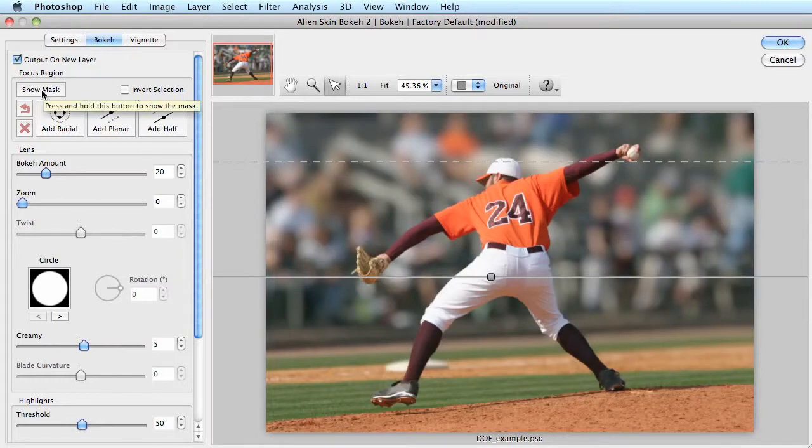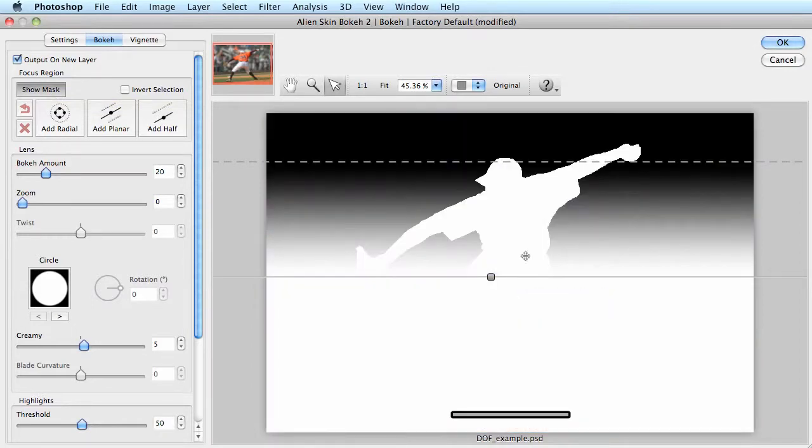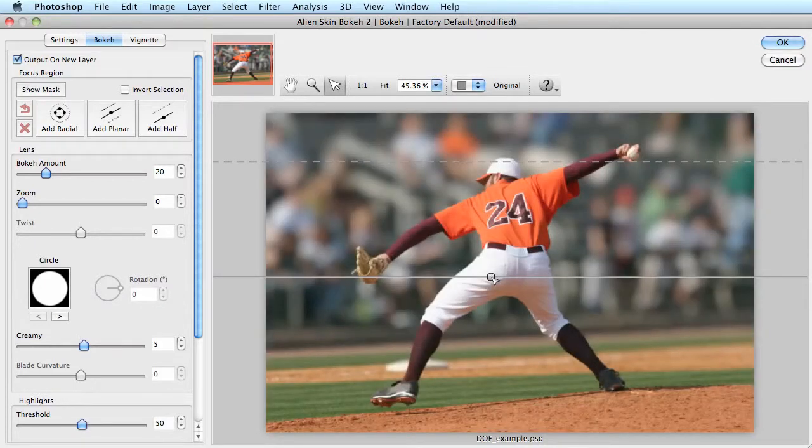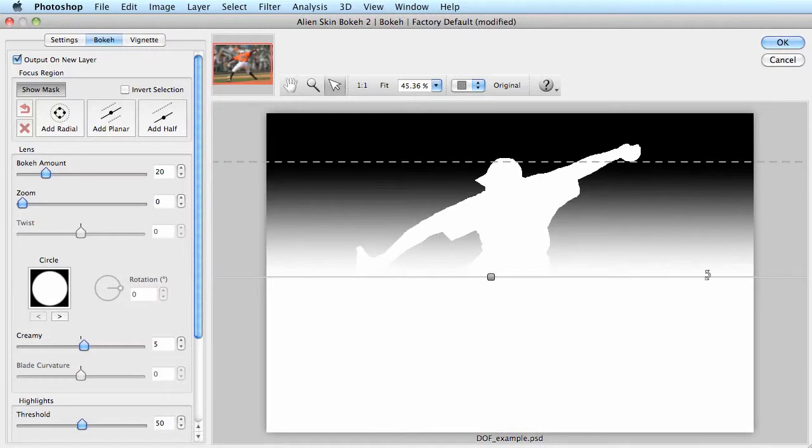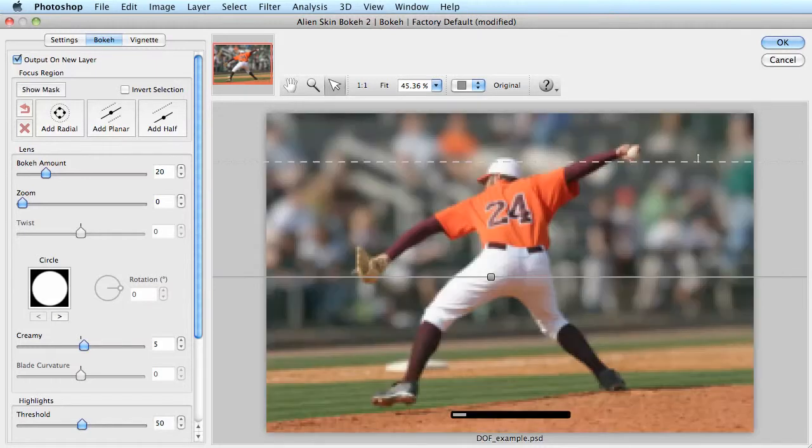I can press the Show Mask button here, or I can press and hold M on the keyboard. Seeing the mask will help me explain some of the region controls. The dot, or handle, is the center, the solid line is the 100% in focus line, and the dotted line is the 100% out of focus line.